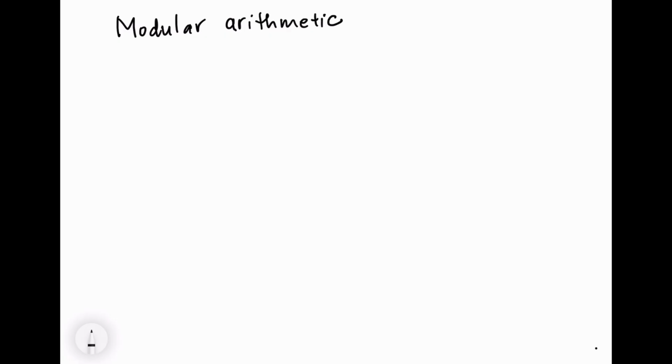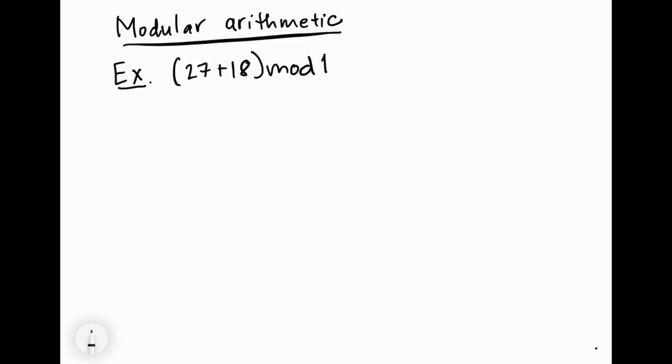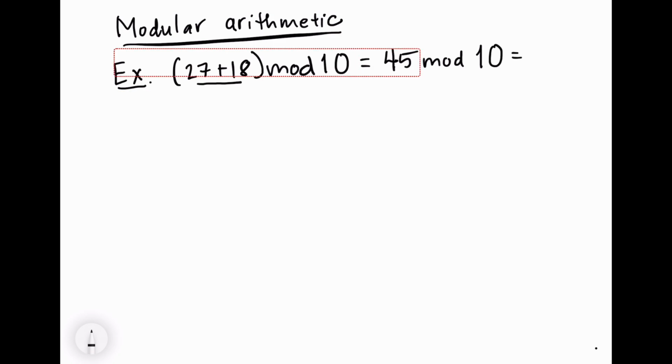The last thing I want to show you in this video, or next to last thing, is how to perform modular arithmetic. Basically all we do is we just perform the usual arithmetic, and then we take the remainder. So for example, if I had 27 plus 18 mod 10, I would first calculate this arithmetic. So 27 plus 18 is 45. So this is 45 mod 10. And if I divide 45 by 10, the remainder is going to be 5. So this is just equal to 5.